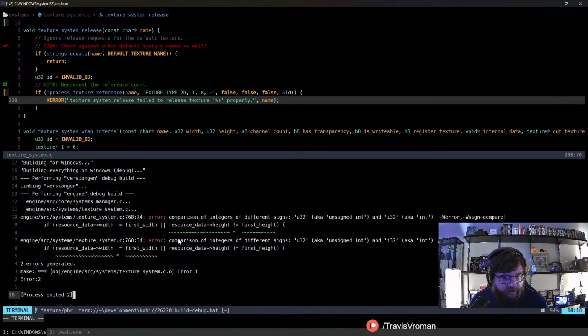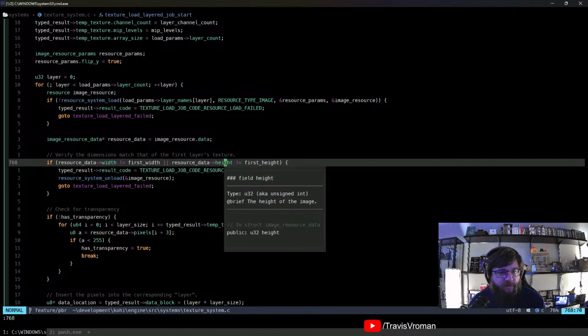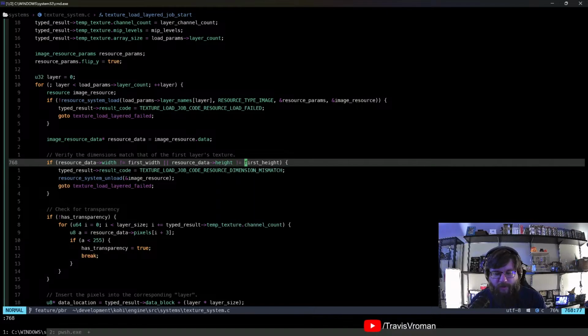Why is this... Oh, different signs. Okay, 768. This one is a U32. So it just doesn't like the fact that this is an I32. But images, for some reason, can technically return a negative size. I've never seen it happen. But pretty much any image loading API that I've seen, at least internal ones, allow it for some reason.